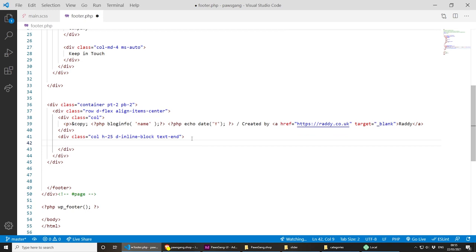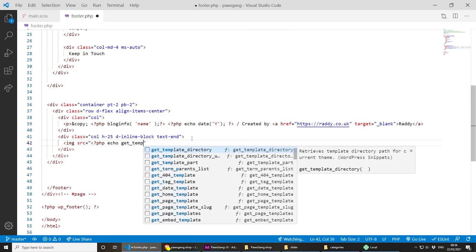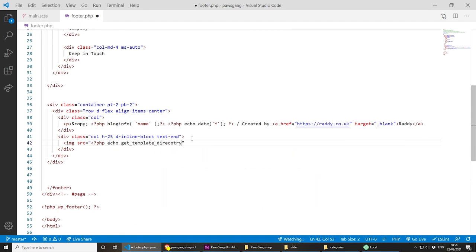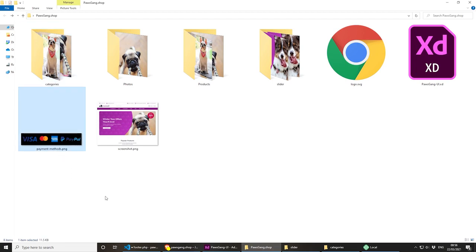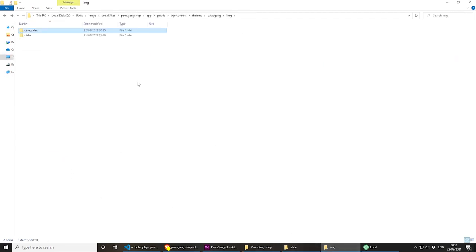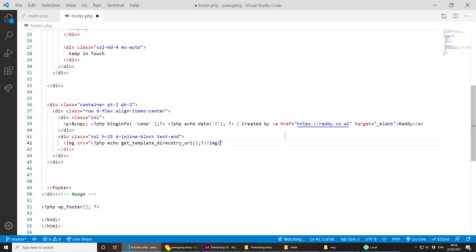So for the image, we can do img src equals, and then as always, PHP echo, and then get template directory, and then URI. And then we need to fill the rest of the URL. So that would be images. And then inside images, I need to add the payment image actually. So it will be this one, payment methods. So let me copy this, go back, and we can just put in images/payment-methods.png.